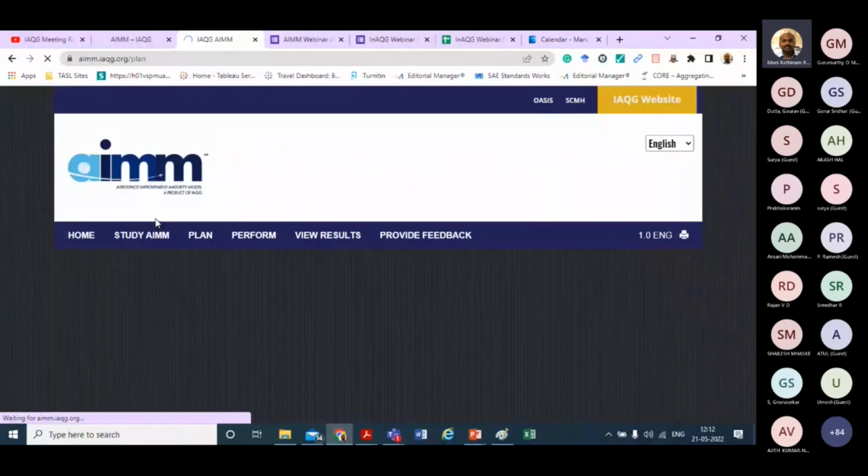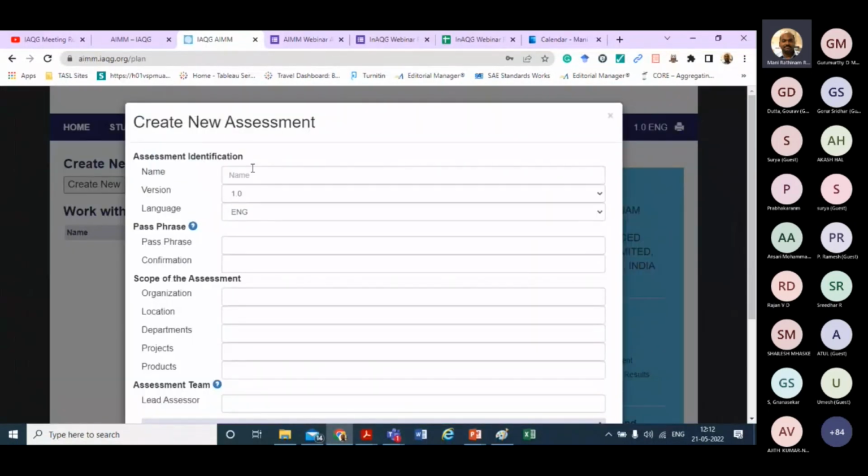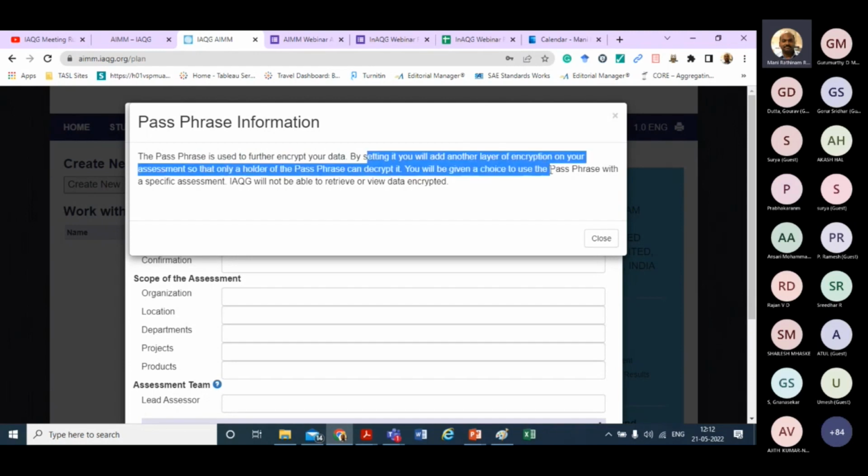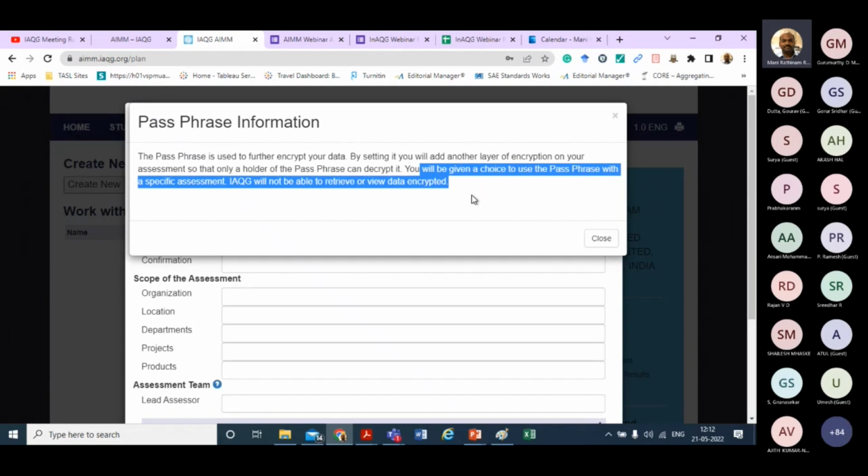So let me just create a new one. When you create a new assessment, you have to provide the name of the assessment, the version. Currently only 1.0 is there, the language, passphrase. This is the password, right? So please give a password. This passphrase is basically for the encryption of the data. Even if somebody logs in with your ID, without this passphrase they will not be able to use the data, right?